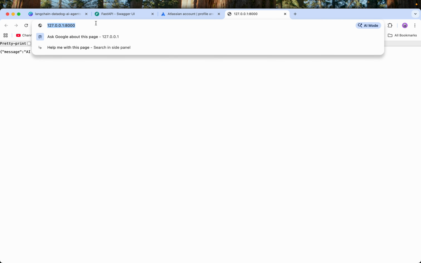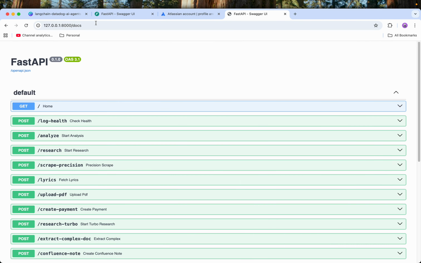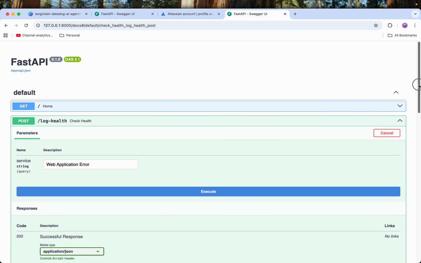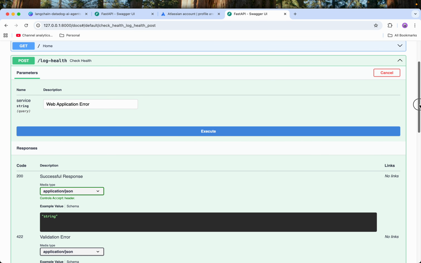All right, so let's get started. Now I'm bringing up the Swagger docs of FastAPI. I love Python. I'm sure you do too. Now I'm going to hit execute. It will send an error message into our Datadog. That means that our application is having an error, and then we want to see a Jira ticket created. Let's go ahead and execute.